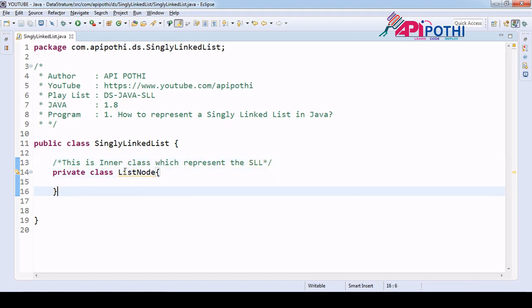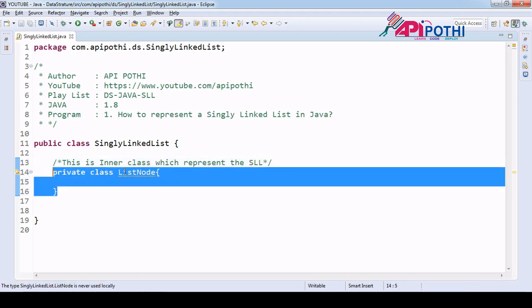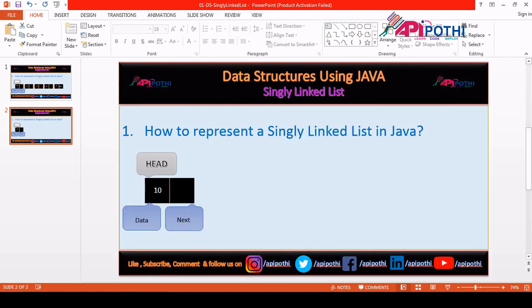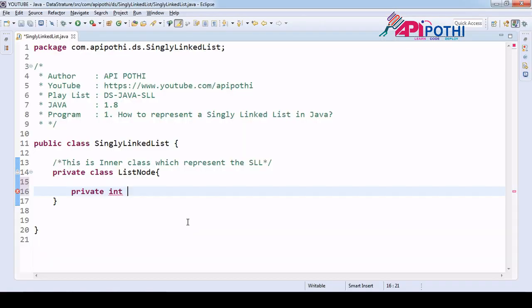Okay, so this class is basically going to represent the singly linked list, which is an inner class. Now in this class we are going to have two members, which are again of private type. I will tell you why private. So first, as we already understood in the theory part, for each and every node we have two parts. First part is called data, whereas the second part is the address of the next node, which is also called next. Since this is a linked list, it should have two parts.